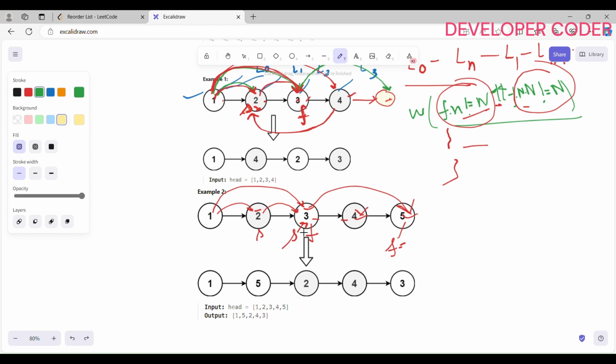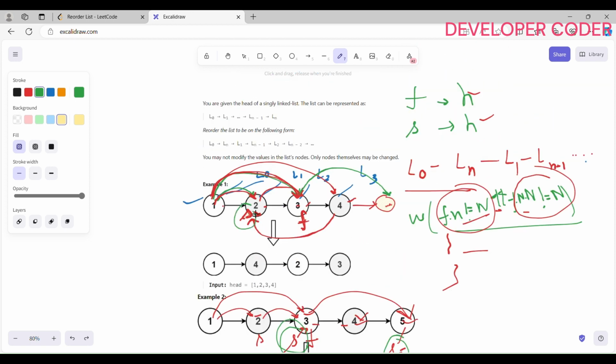Okay, so in both the examples we have got our slow, so slow is at this 3 and fast is at this position, and here in this example slow is at this position and fast is at this position. Okay, so this is done. After that I have to reverse the second half of the linked list. Okay, so I am going to reverse the second half of my linked list.